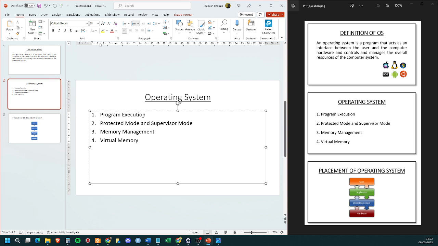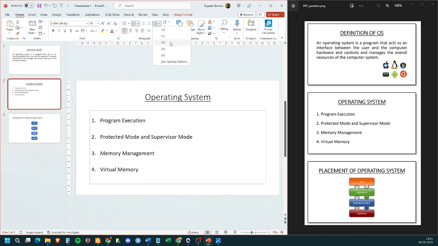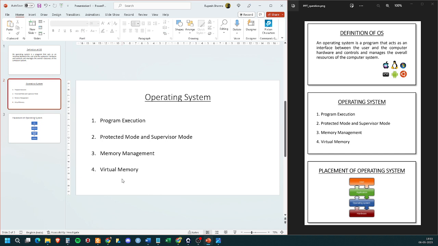Now as you can see in the slide given, all these options are covering all the space on the slide. So in between, what is the way to increase the space? You have this option called line spacing, and using line spacing you can increase the space between your points.